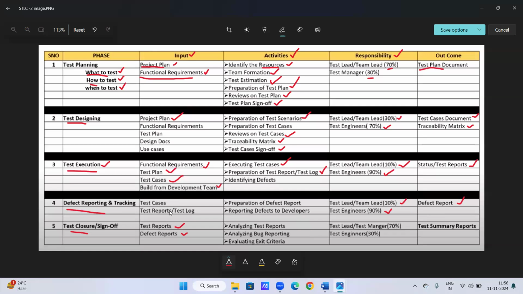Here, we mainly reviewed the test report and defect report. So what are the activities we do? Analyze the test report, analyze the bug report, and evaluate the exit criteria. Another important thing is that the exit criteria are defined in the test plan itself. So normally, what is the criteria?